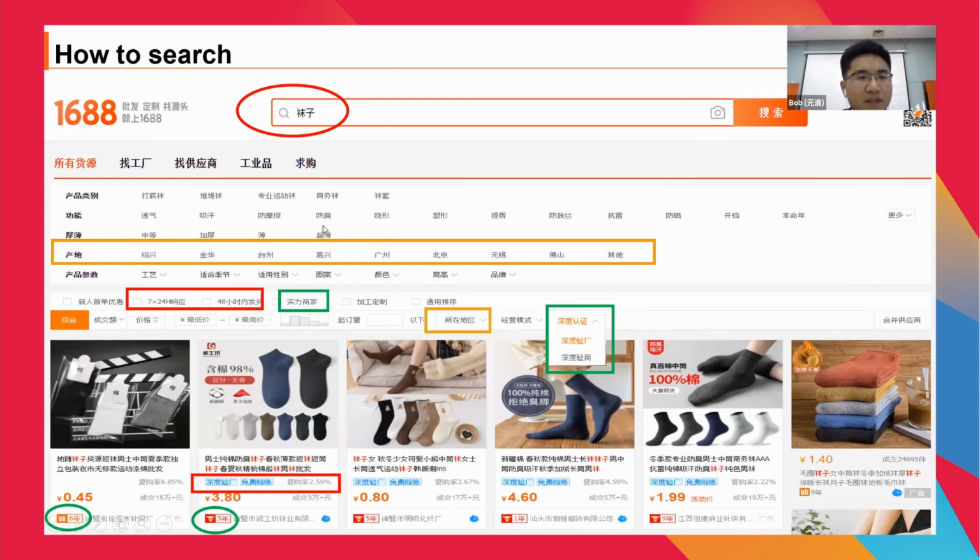Because for different categories, we actually have a geographical layout and categorization. For socks, for example, we have the main producers. We have Shaoxing, Jinhua, Taizhou, Jiaxing, Guangzhou, Beijing, Wuxi, and other destinations. Among this, you can also check on this box. This is the geographical location of the supplier, and then you can see what the choices are.